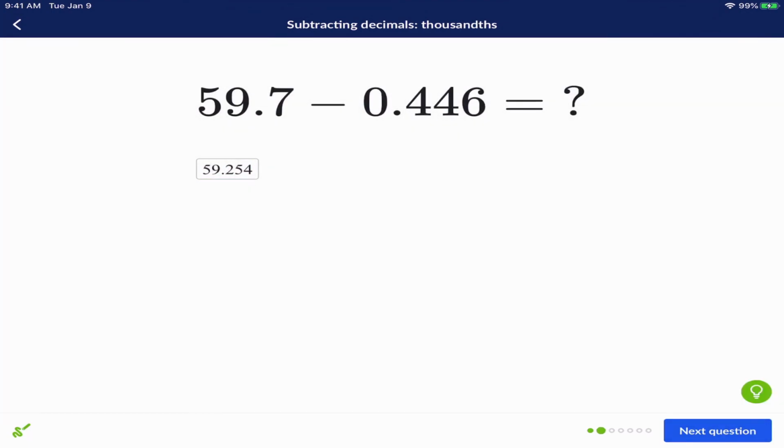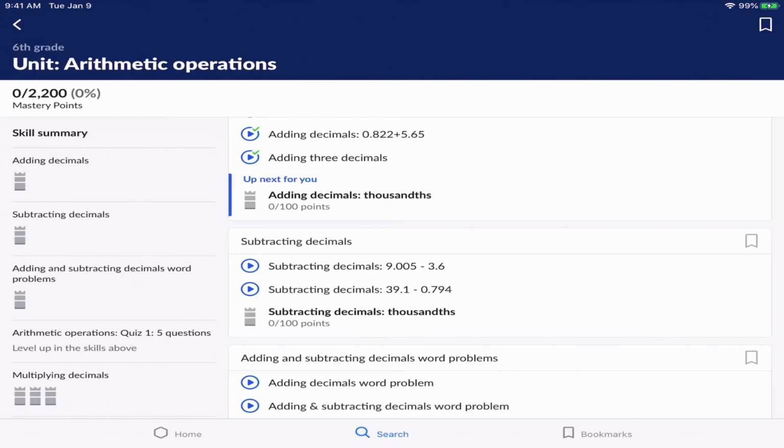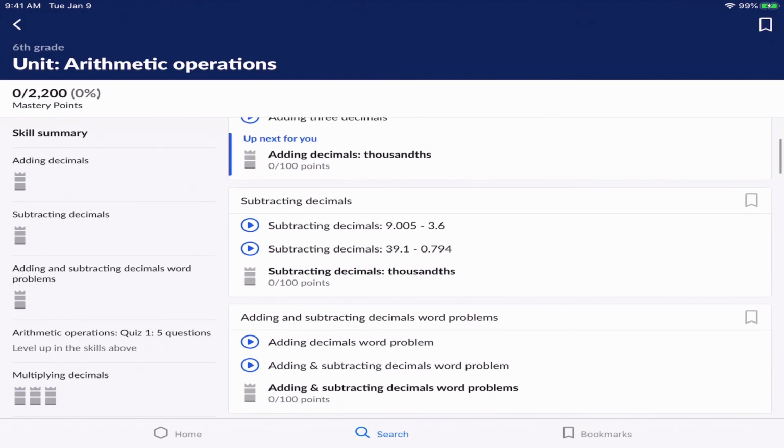Pretty simple. Like I said, as long as you guys can add and subtract, adding the decimal point shouldn't be too much harder. You just got to make sure you line those up. You can add zeros to the end of any number as long as it doesn't change the value. You guys might try to go to Khan Academy and check it out and try some of these practice questions.